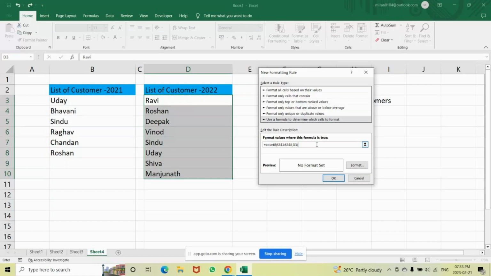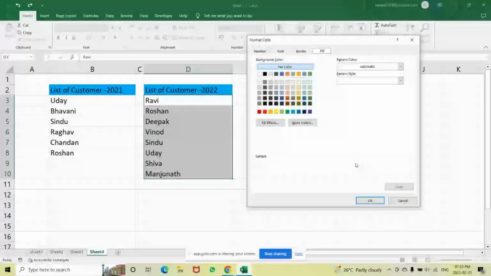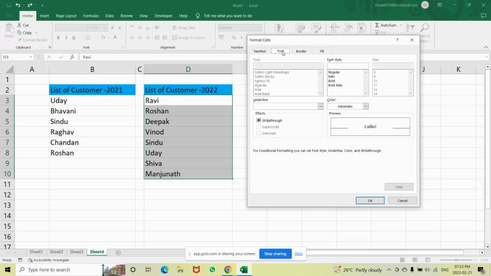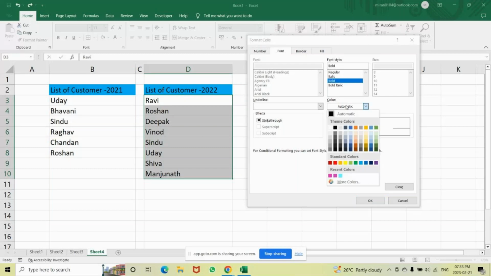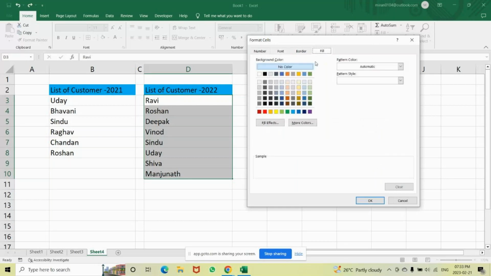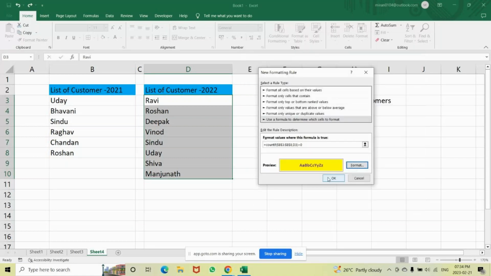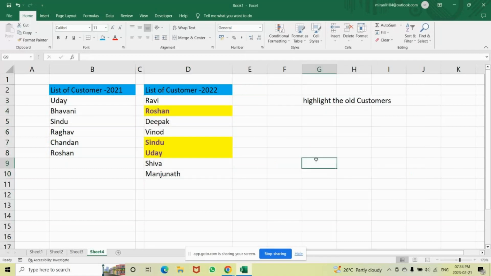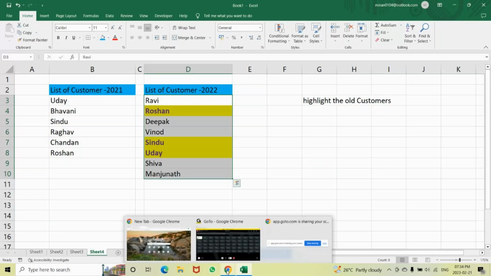Now we will go to format. Font, I'll make it bold. After making this bold, I'll choose the font color as purple. Then I'll go for the fill, and I'll choose the color yellow. Then I'll click on OK. This is how it is going to display. Again, I'll click on OK. Now see, whichever is repeated has been highlighted. Are you all getting this?